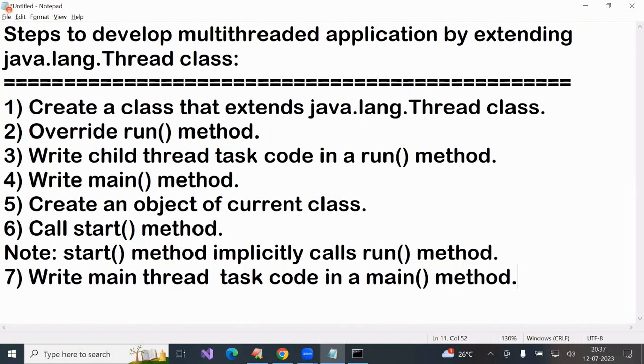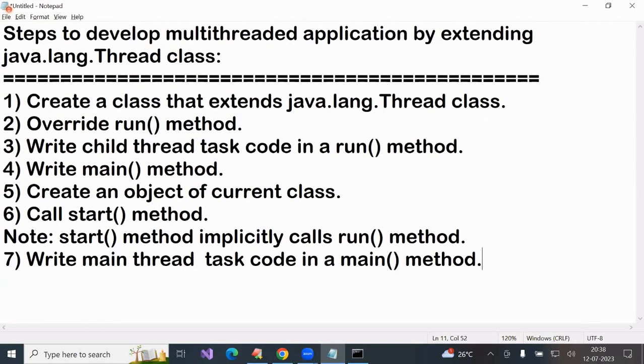So this is a way to write a multi-threaded application. For any application, the program writing style is the same. The task may be different, but the way of writing the program is the same. These 7 steps you need to follow.